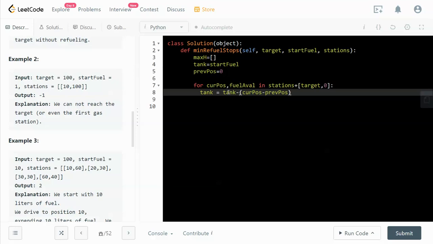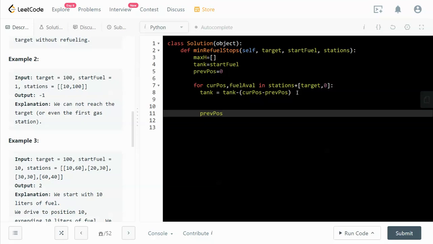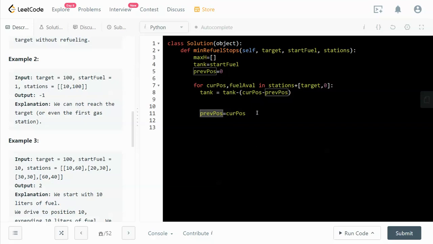Because every traveling consumes gas, the tank will decrease by the distance between the current position and the prior position. This is exactly why we need the previous position. I changed the name from post now to current position, and next, the previous position will be equal to the current one. Then we can update the prior position and keep track of the status of the tank.